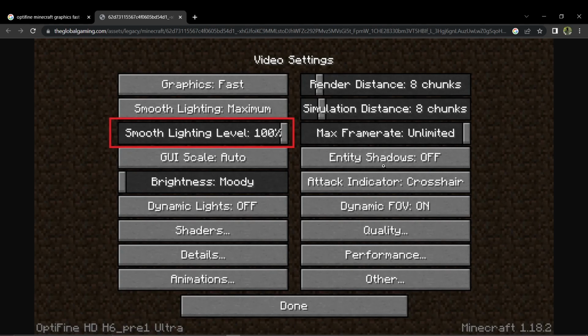And that's it. You can now set the best settings to fix lag in Minecraft on PC.